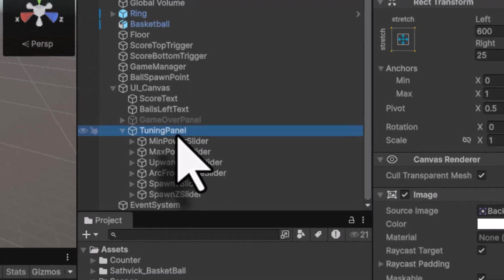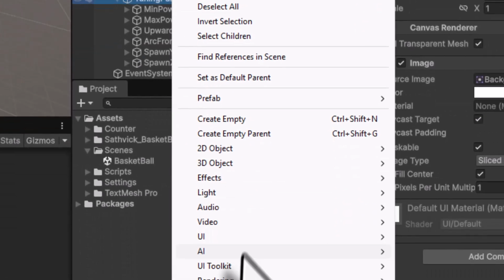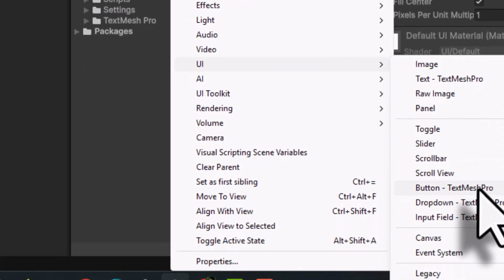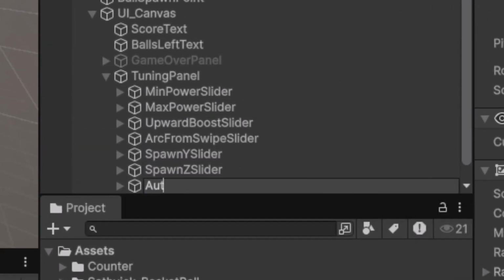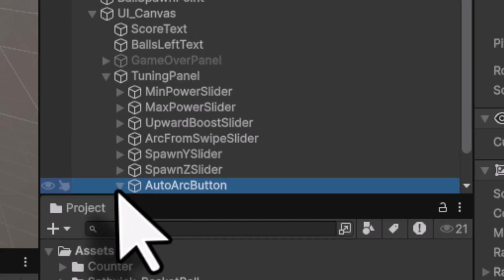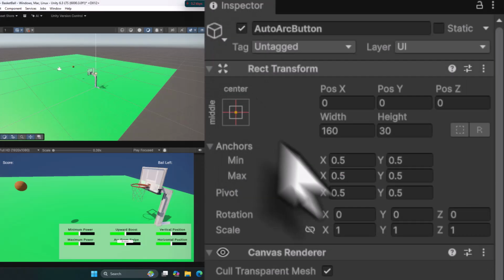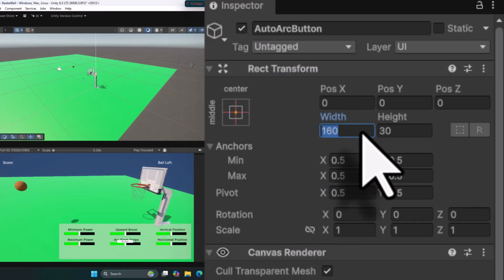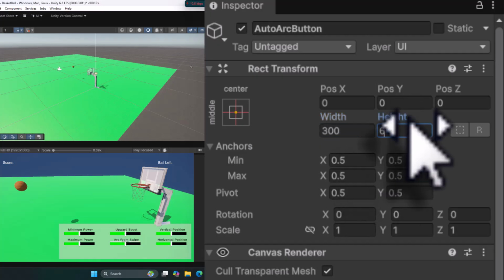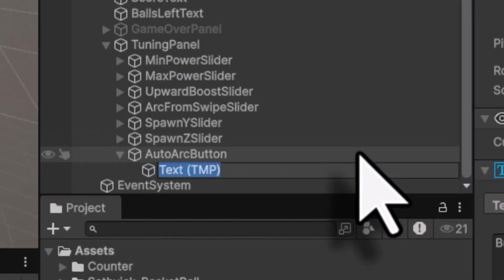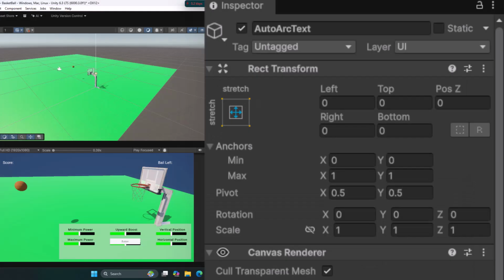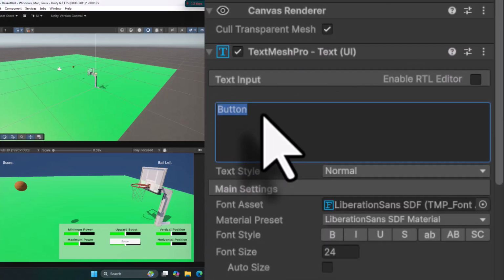I want to add a button here. So I will go back to tuning panel, right click, come into UI and I am going to add button TextMeshPro. I am going to call this button auto arc button. With this button selected, I will come into the inspector and I will set its width to 300, height to 60. I will open the auto arc button, select the text, press F2 and I will call this auto arc text and come into the inspector and I am going to call this auto face set arc.